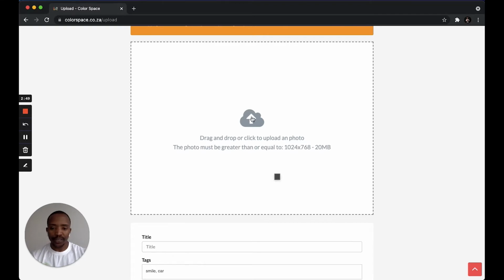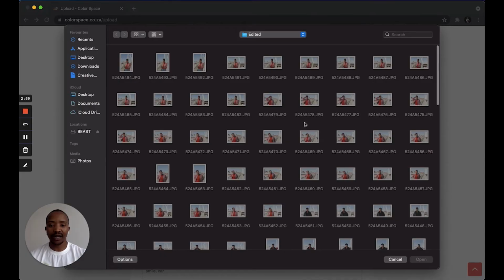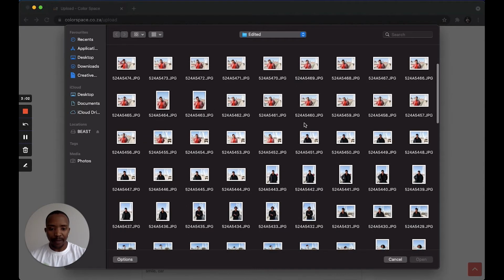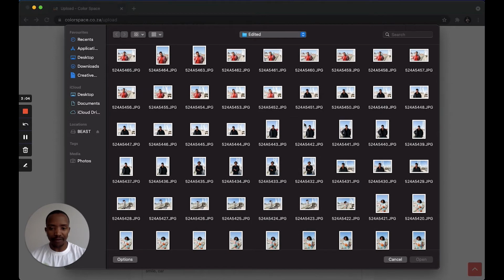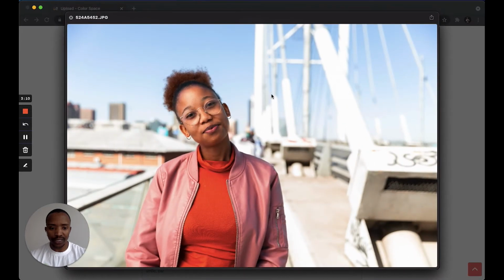First thing we're going to do is upload our first photo onto Colorspace. So for me, this is an important moment. I don't have any photos at the moment. So I'm going to click on this. I have quite a few photos sitting in my hard drive that are ready to be uploaded. A few days back, myself and a few friends went to Braamfontein to take a few pictures. So I'm just going to scroll through these to see which ones I like.